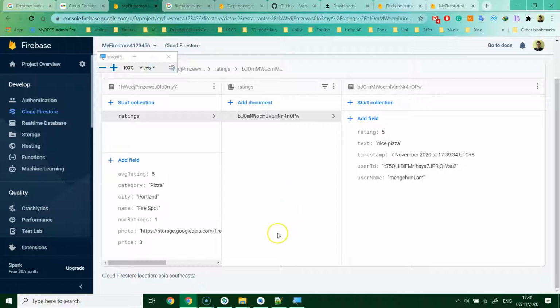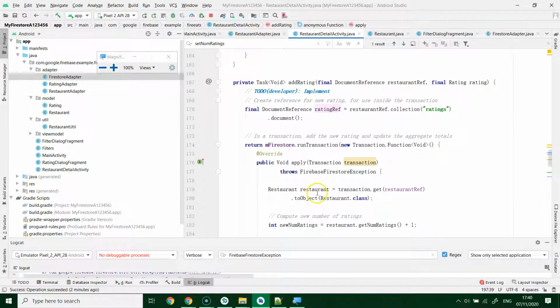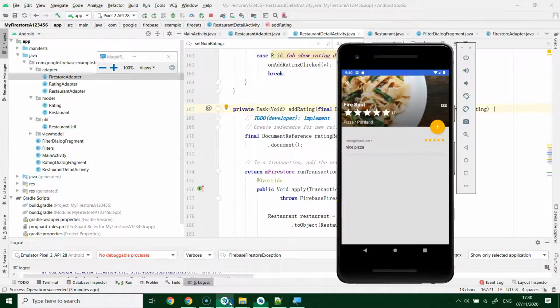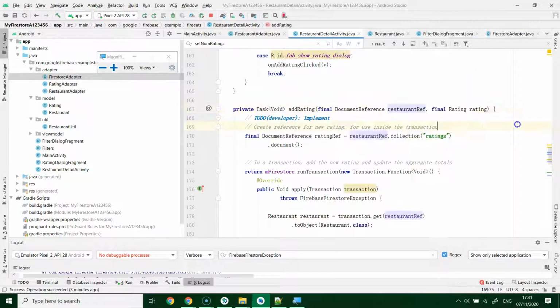Okay, congratulations, you're able to add the rating inside the Firestore. So let's check the code, how they actually add it. If you check the add rating function, it receives 2 parameters, 2 pieces of information. First is the restaurant reference and also the rating. The restaurant reference is the restaurant information from Firestore, which will be passed to this parameter when the user clicks it.